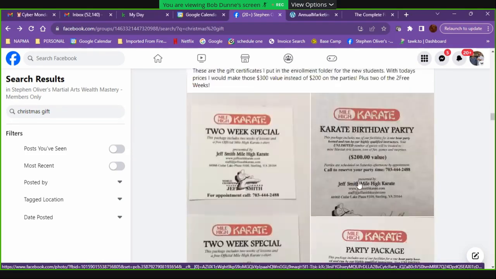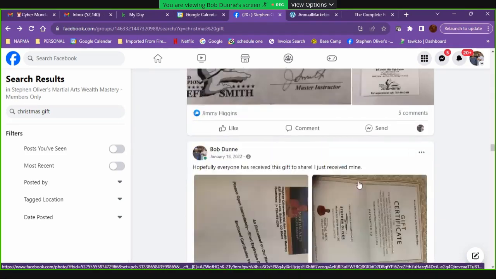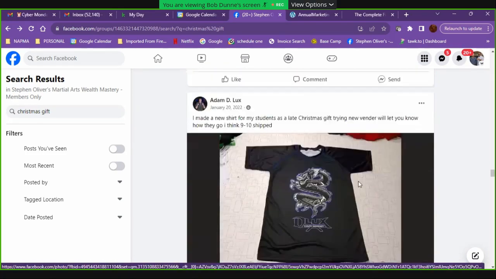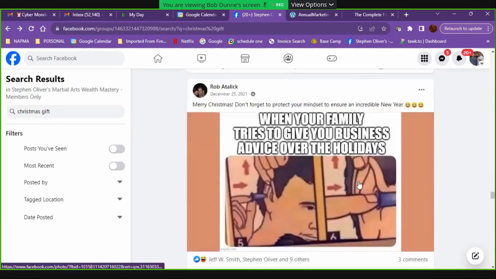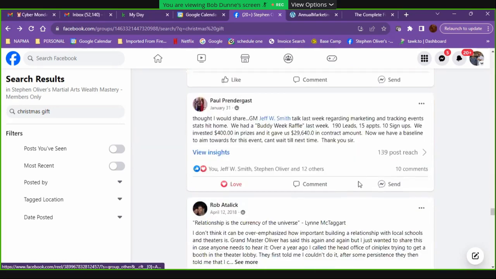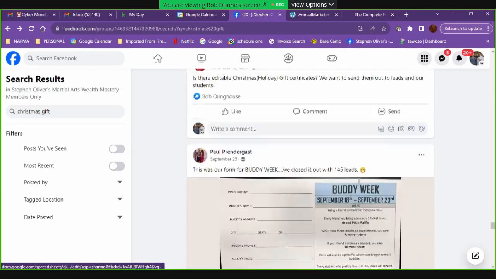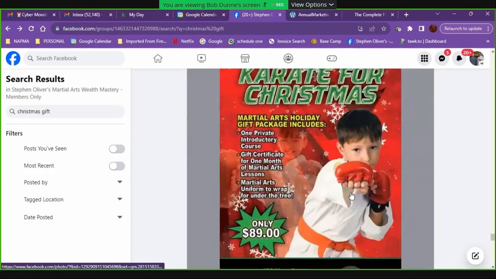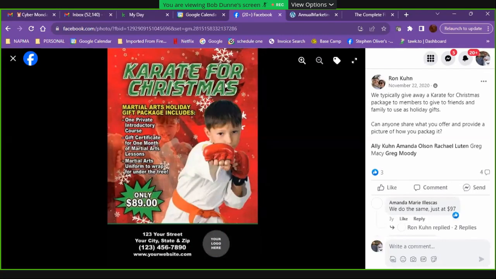There was one other one that I wanted to show that Ron Kuhn had done, which was very good, that anybody could purchase for a grandchild, son, daughter. Here it is. Karate for Christmas, and the package included one private introductory course, a gift certificate for 1 month of martial arts lessons, and a martial arts uniform to wrap for under the tree, only $89. So there's a couple of ideas in there.